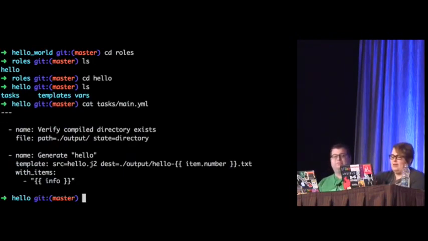The path is going to be this output in the home directory where we were working. And for the state, we want to make sure it's a directory and not actually a file. The next task, generate hello, we're using a template. And you can see the template referenced here is hello.j2.